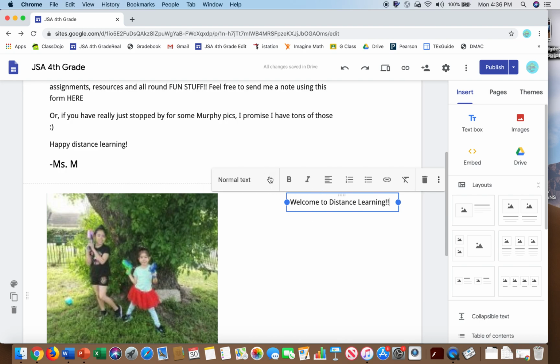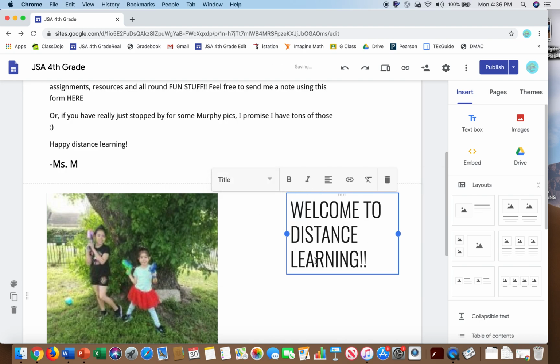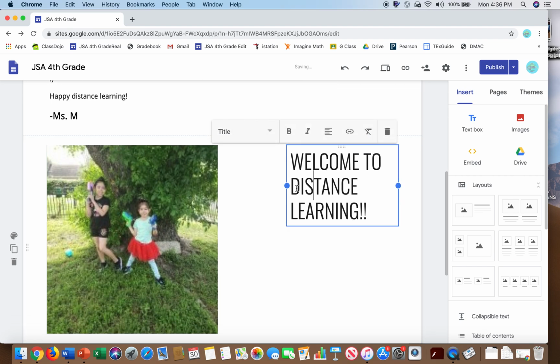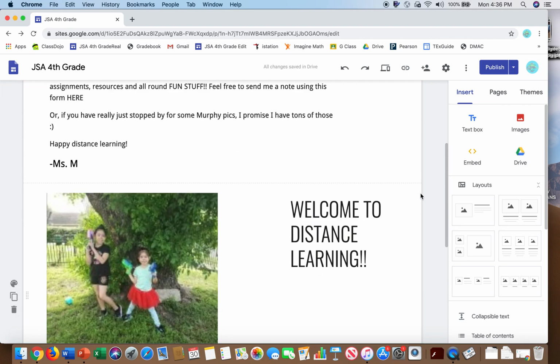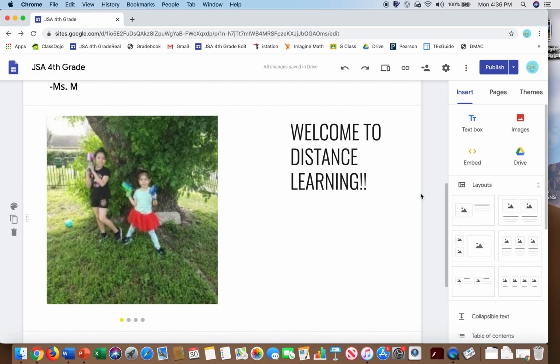Because I want the text to be kind of big, maybe I'm going to click the title, and then we'll just see how that looks. You can make it a little bit bigger, and then I can look at my website up and down. So this is just an introduction to the different types of widgets that you can add and how you move them around.